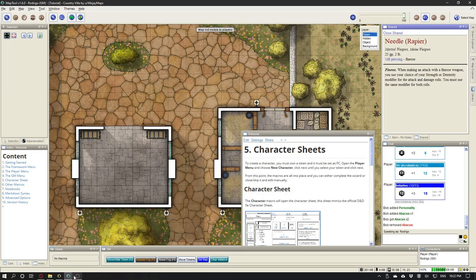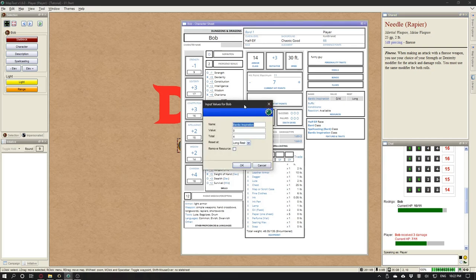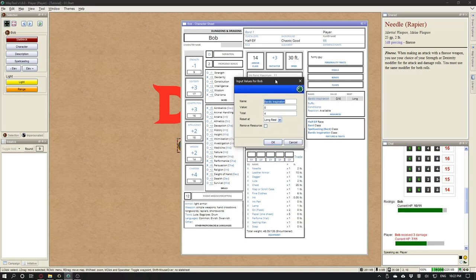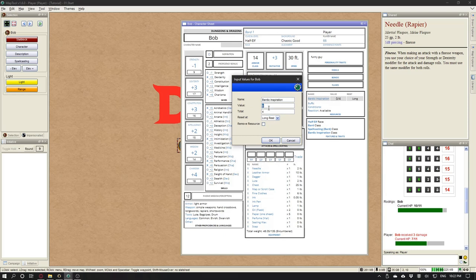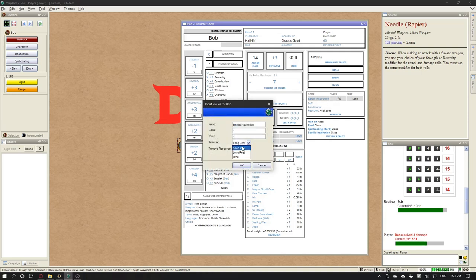What else? You have resources. This doesn't exist in the official one. You can create a counter for resources. It will update. You can change it for a long or short rest. You can remove that resource.